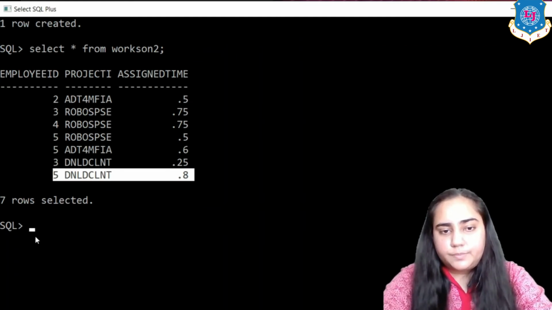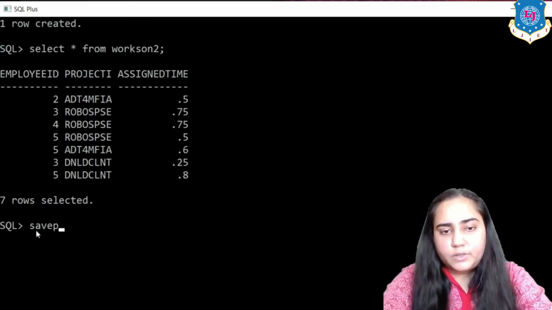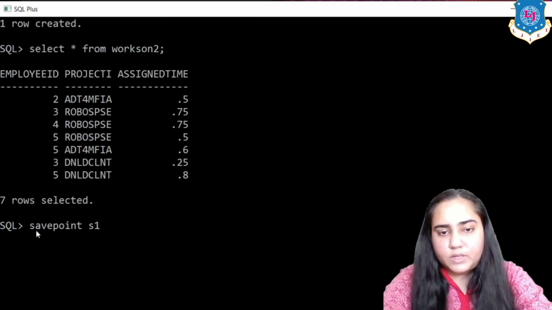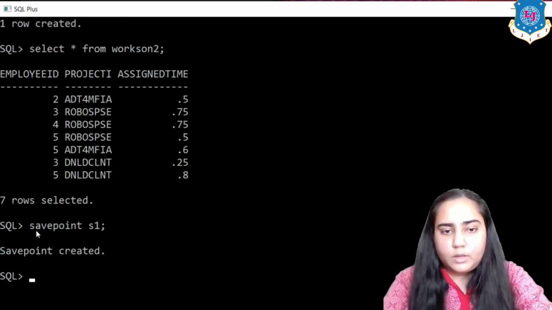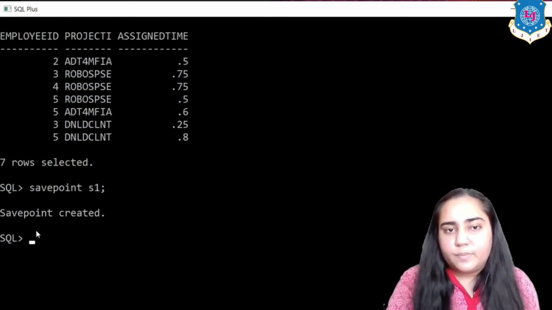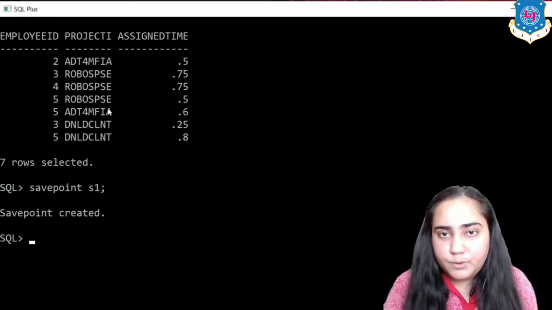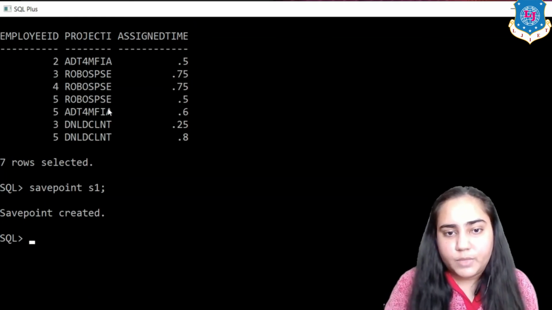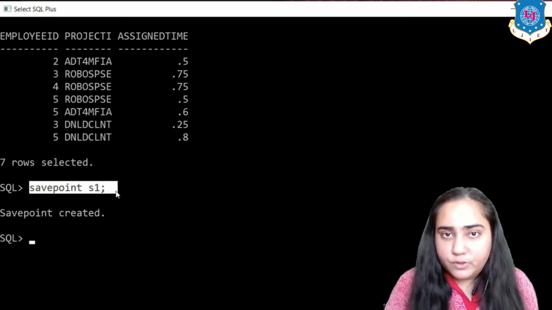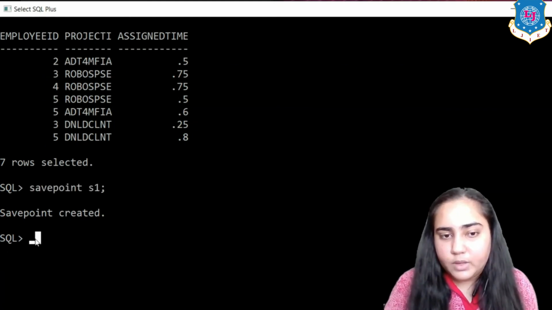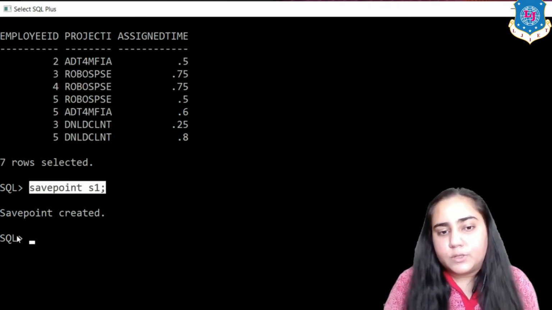At this point, I'm going to write here savepoint, and I'm going to name this savepoint as S1. So what this does is whatever work I've done up to this point is saved, but whatever work I do after this point is not saved. So it does the work almost like commit, but it's slightly different because savepoint is going to save work up to a certain point.